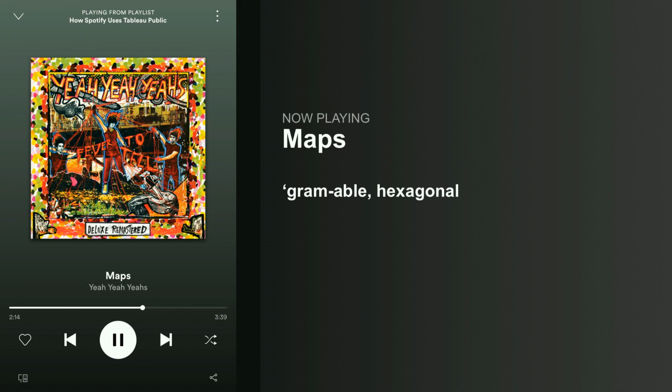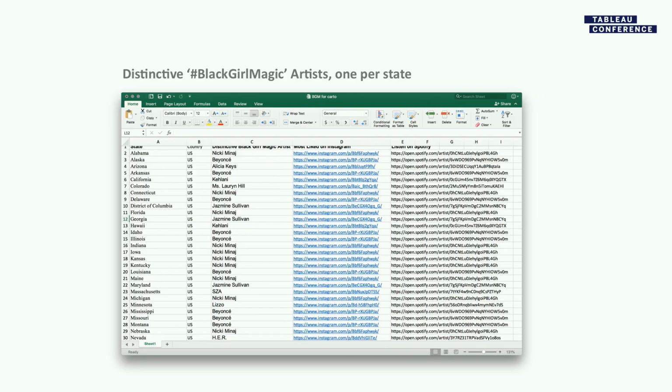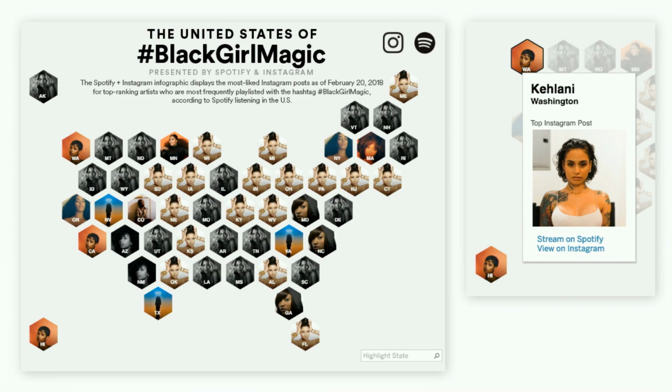So up next is about maps, grammable, hexagonal. And so what I mean by that, I was asked to contribute to this project by PR for Black History Month. And they were working with Instagram to highlight the top Black female artists on Black Girl Magic playlist, which is a popular Instagram hashtag that highlights black females. So the project started out with a spreadsheet, which was just artists and states of the top artists. And so this is the end result of what that was.